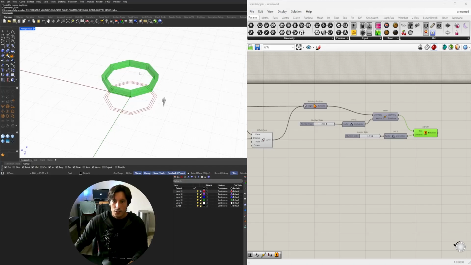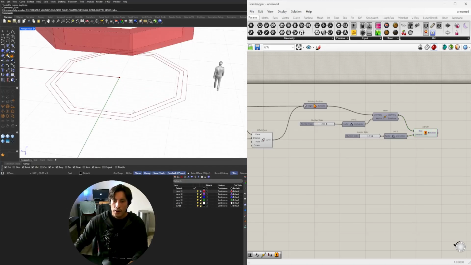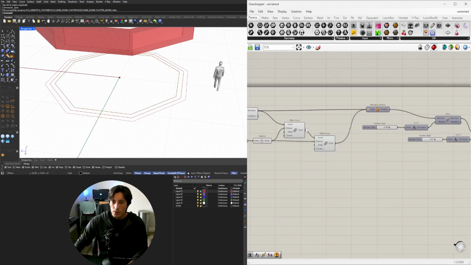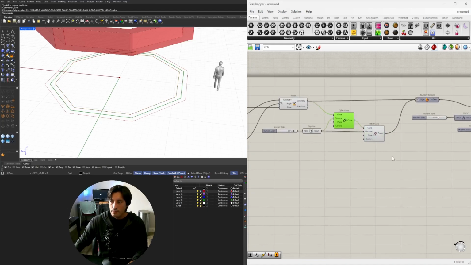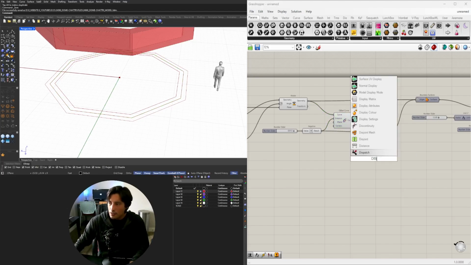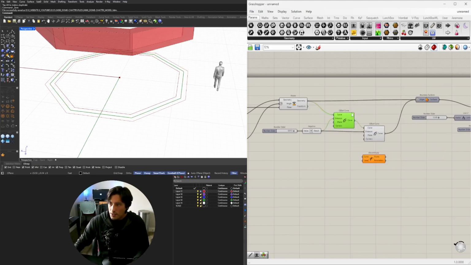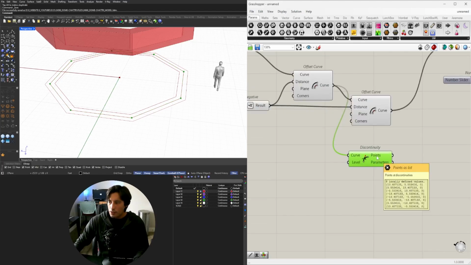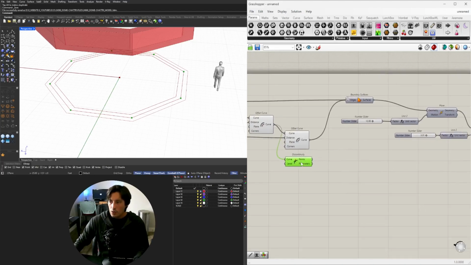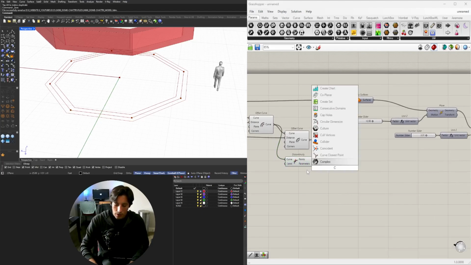First is going down here, figuring out which one is the mid one, which is going to be the second offset. And now we can bring in a component called discontinuity, which will let us extract the points where the curve turns and they won't be overlapping. So if we plug it into here, we should have 8 points because we have 8 subdivisions, and use those points as the location for a circle or a cylinder.